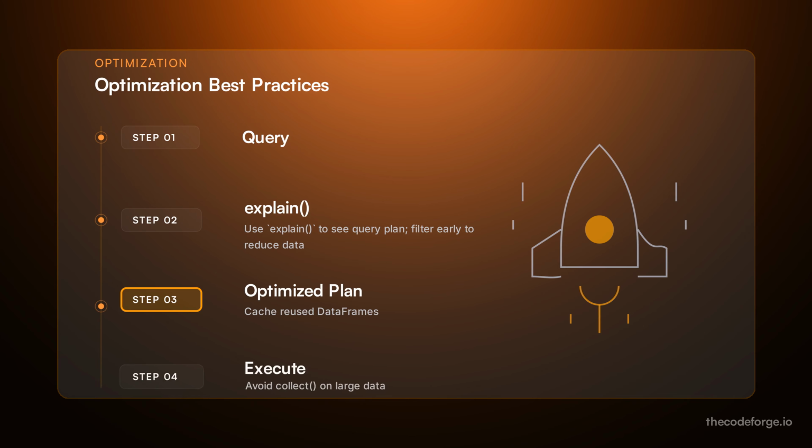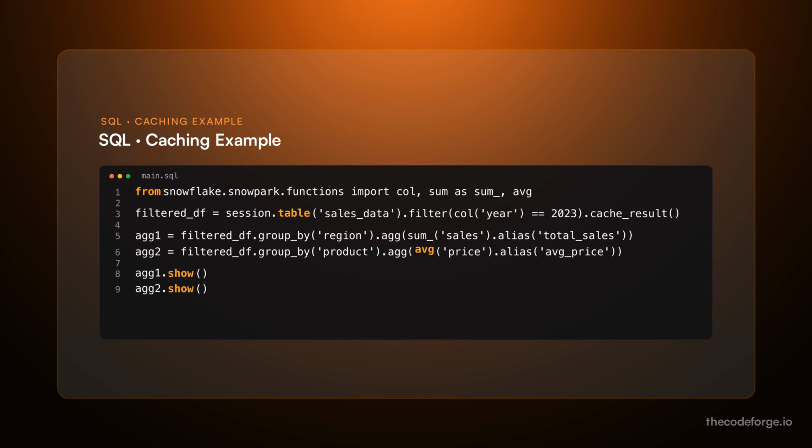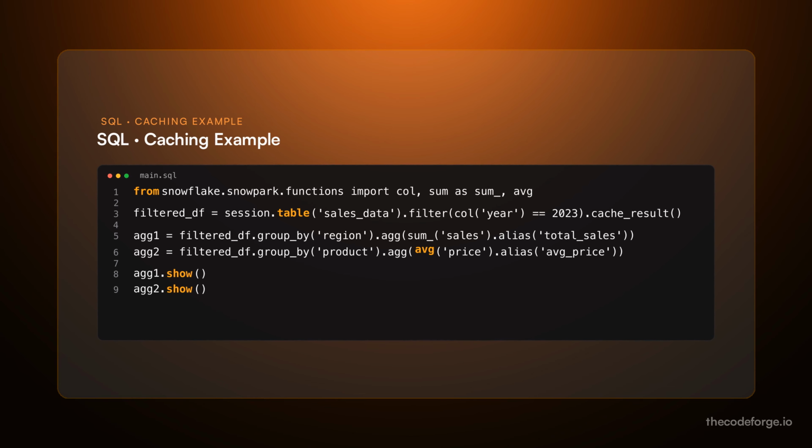Avoid collect on large data frames, use show or to_pandas with limits. Cache the filtered data frame so that multiple aggregations reuse the same data without rescanning. This can significantly improve performance.